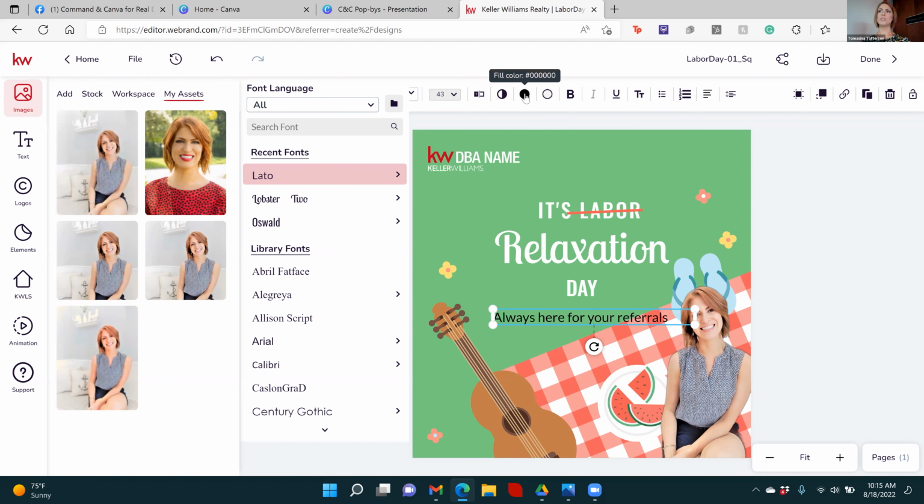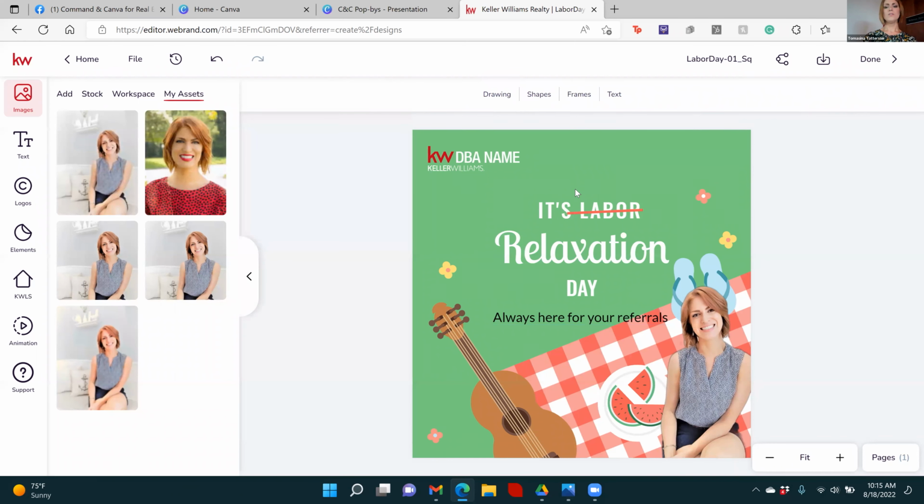On here too, just so you see, there's this one here for fill color, and then this one here for the outline. It says stroke color, which means outline. So that's those ones there. But they have a ton of different options for you.